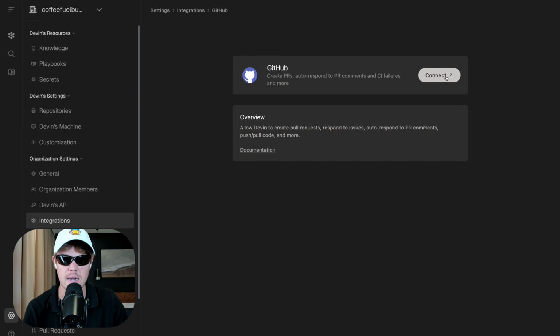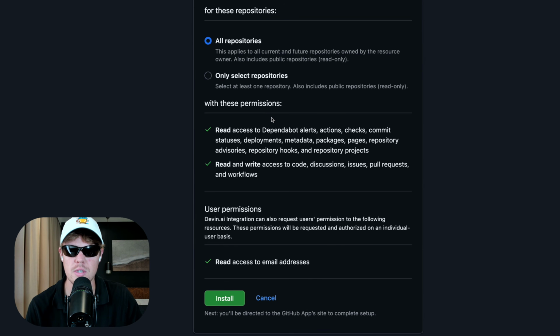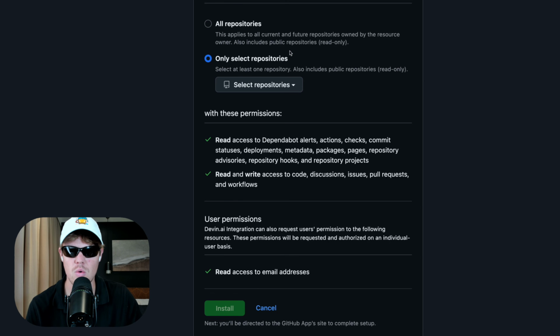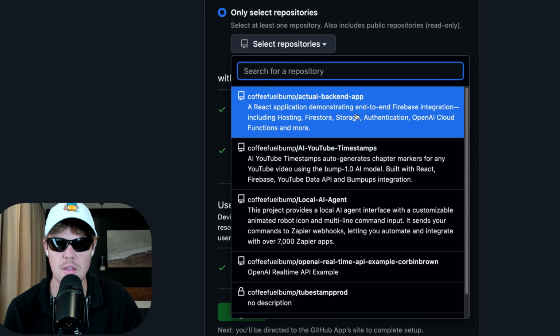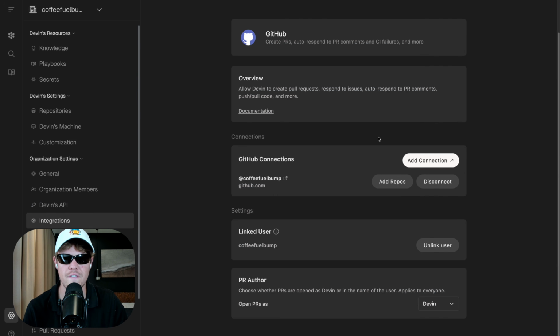Click and hit connect. Make sure to choose your relevant GitHub profile. For now, I'll go ahead and select all repositories, but if you only want Devin to get access to specific ones, we'll choose only select repositories and then choose the ones you like. I'm going to say install. There we go. Once it's installed, you can confirm that it's the correct GitHub connection here with your username. Mine is Caffey Fuel Bump because I love me some coffee.